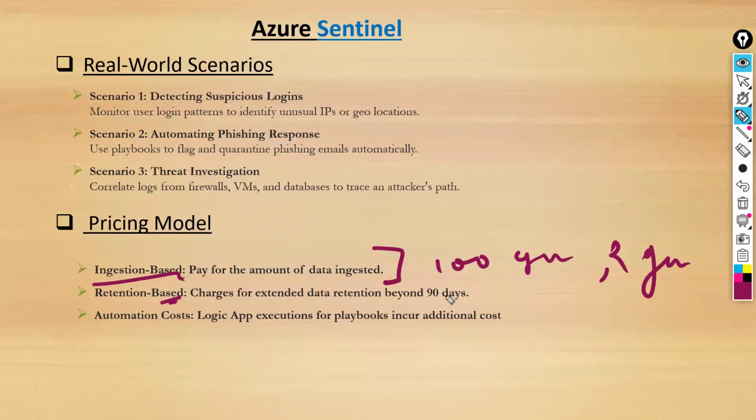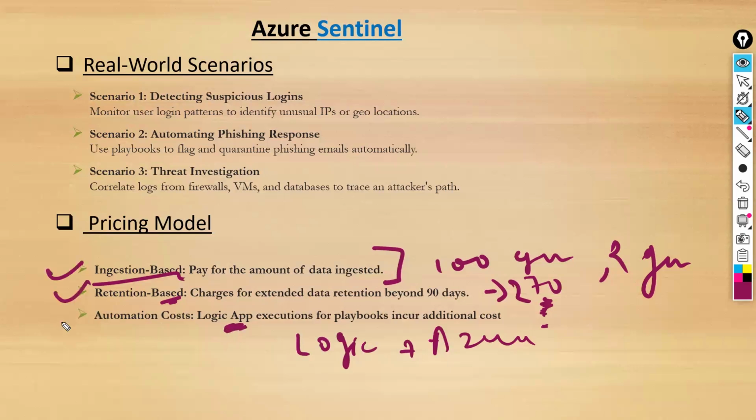right? If you're retaining for 270 days, as per your company policies, then you need to pay for those 270 days of log retention on that Sentinel workspace. The logic app which I'm running there, right? That also you need to pay the cost for. It's an additional cost. The logic app which you are keeping for automatic response, you also need to pay that cost to Azure on that invoice. The pricing model is taken care of by three things: ingestion model, retention base, and then automation cost. Okay.